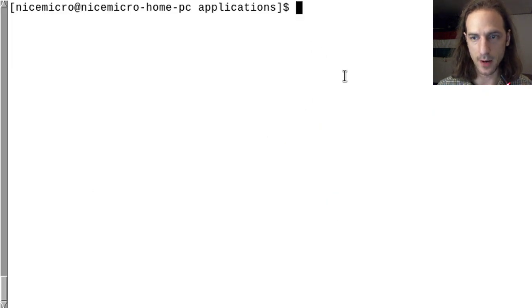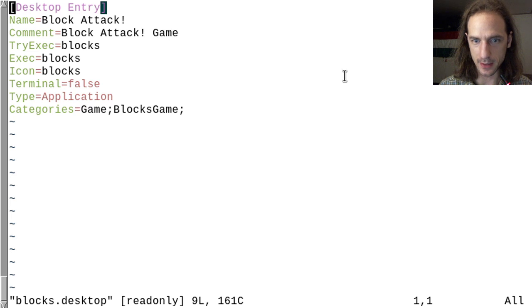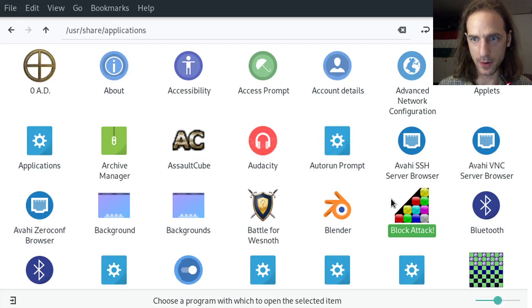So let's try to find the Block Attack icon. So I will just try ls and maybe block something. That's what my guess would be. Yeah, blocks.desktop. So let's take a look at the blocks.desktop file in Vim. And you can see that the name is Block Attack. So this name that you can see here is the same name that will appear here.